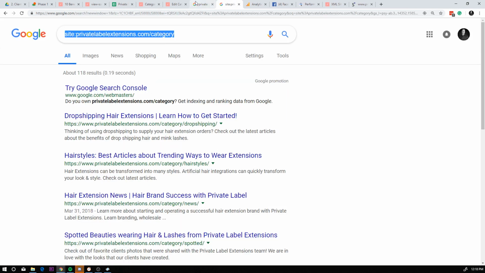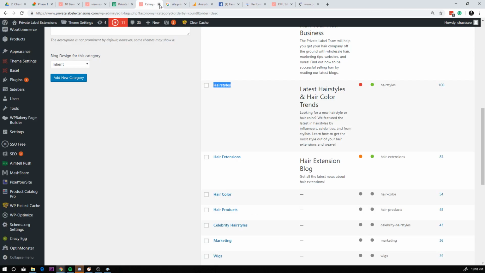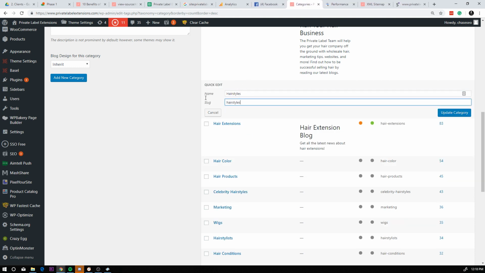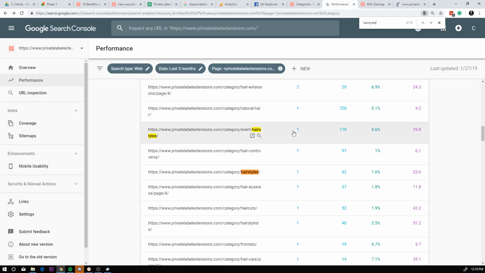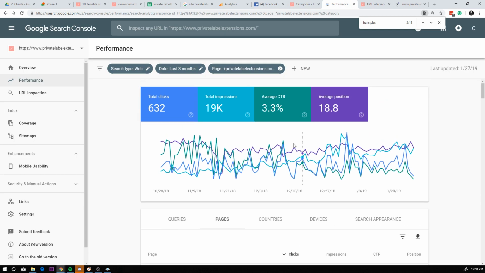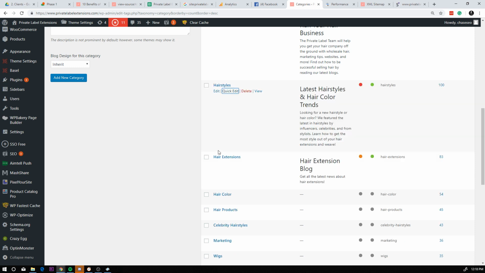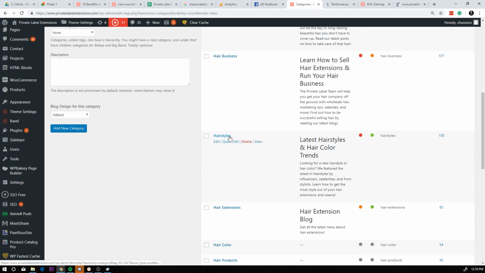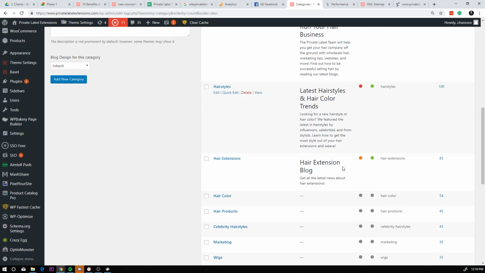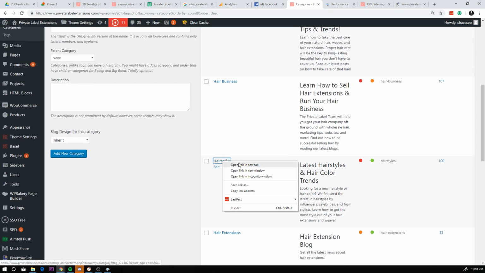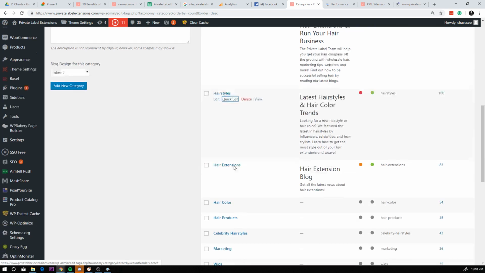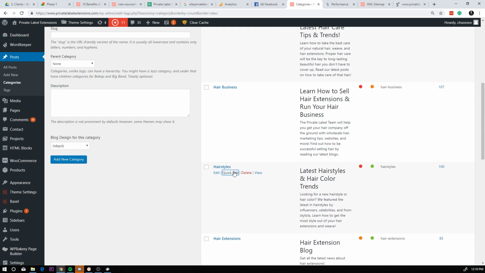Let me get rid of some of these tabs. Let's check out the URL. Slug is hairstyles. So that one's not really bringing anything in. So we're going to, trying to think, is there a quicker way to de-index this stuff? You're going to have to do it one by one, huh? Okay, whatever, screw it. Quick edit, or edit.